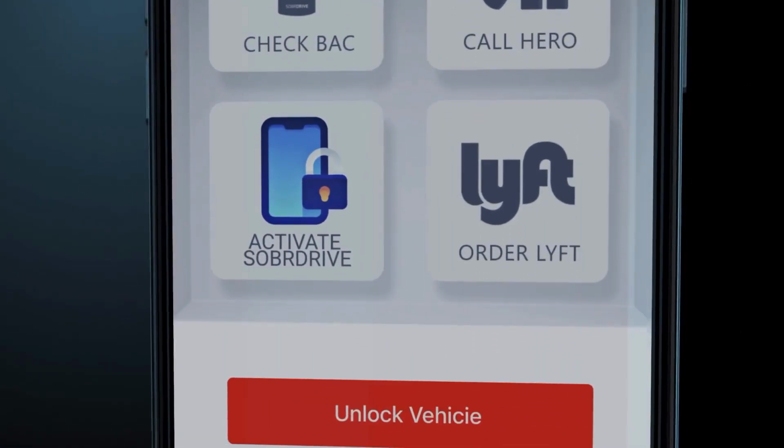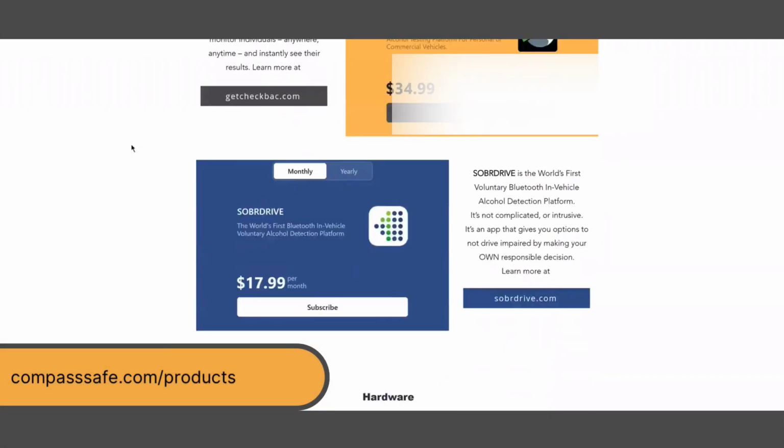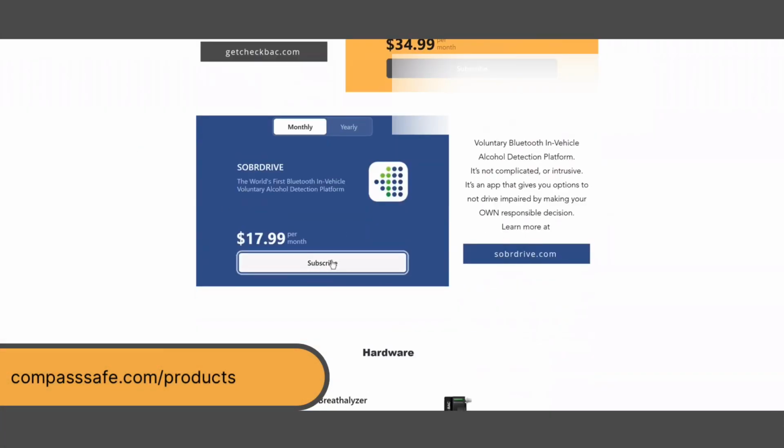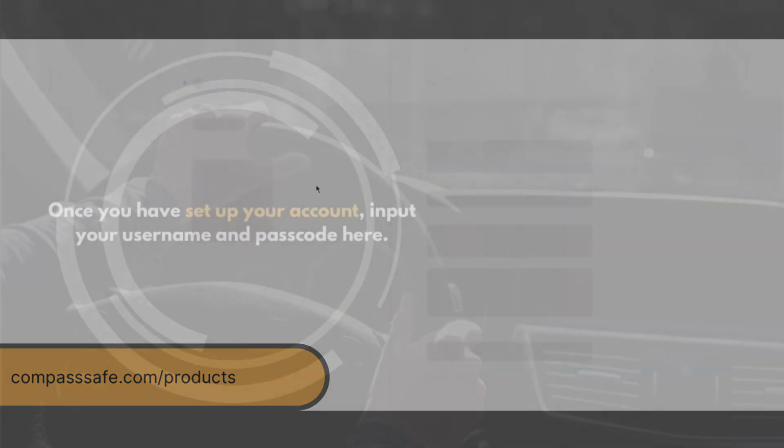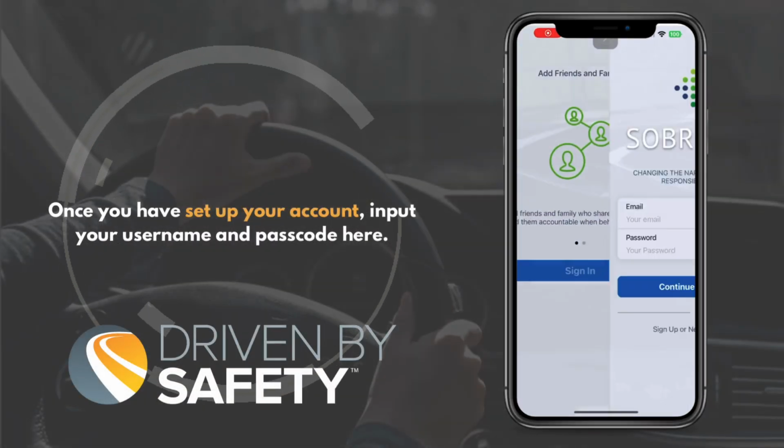First, you can download and install SOBRDrive from your App Store. Next, set up your account by going to compasssafe.com/products and creating a secure account. On your device, access the SOBRDrive app dashboard and log into the app.